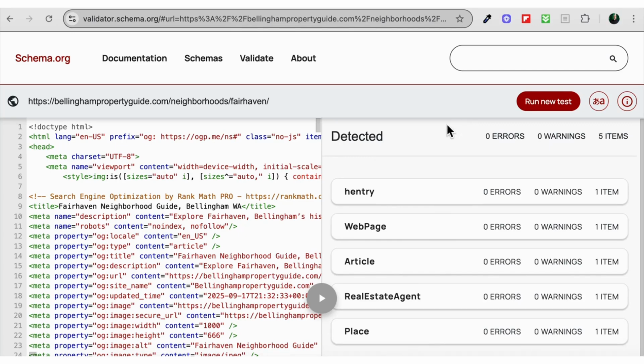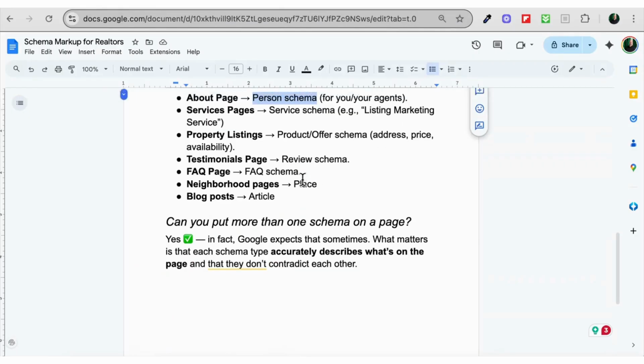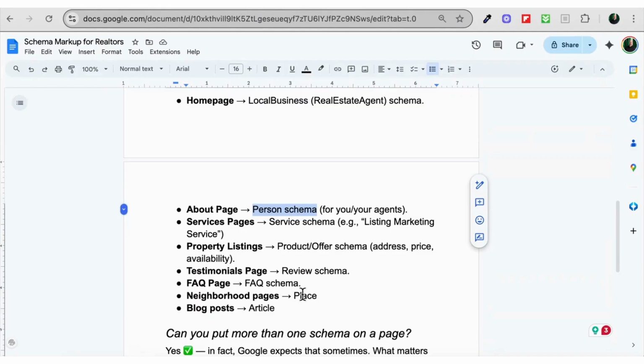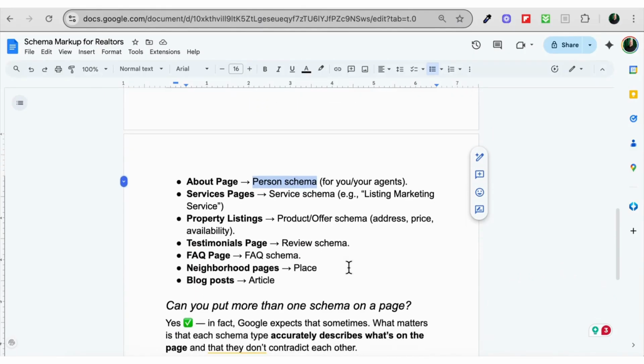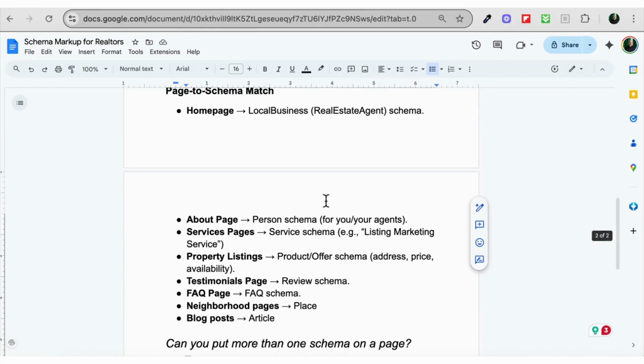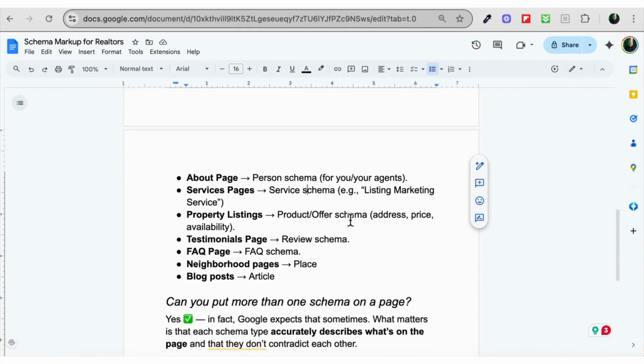I'll throw in some of these materials, especially the page-to-page schema matchup, in the video description, so you can take a look at that. This is pretty much all you need, and ChatGPT or even Claude to help you basically get the proper schema markup added to all of your sites.